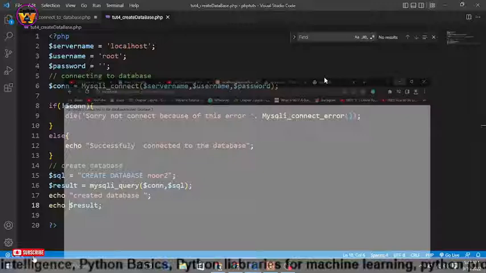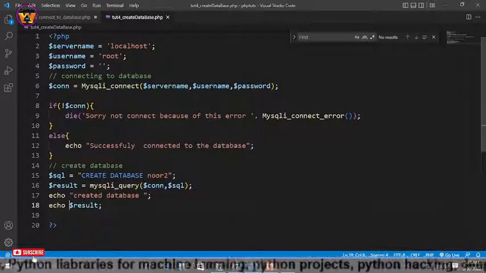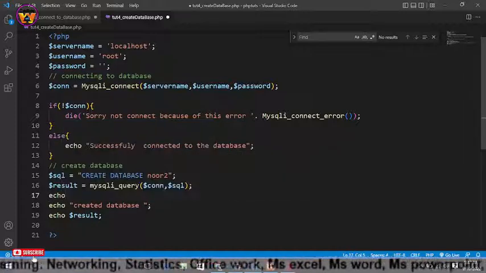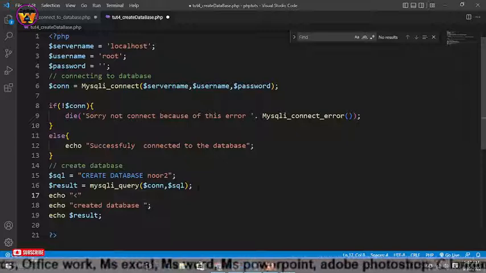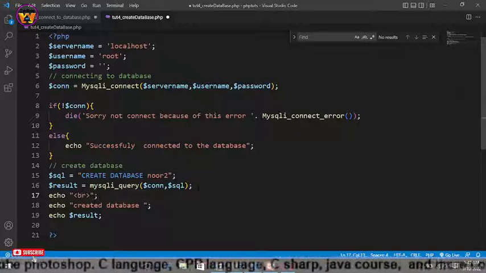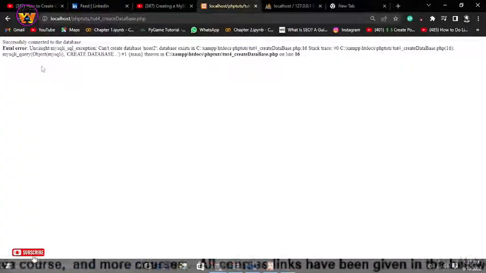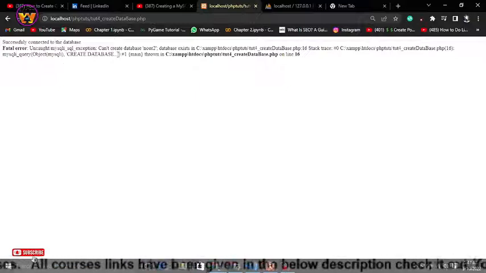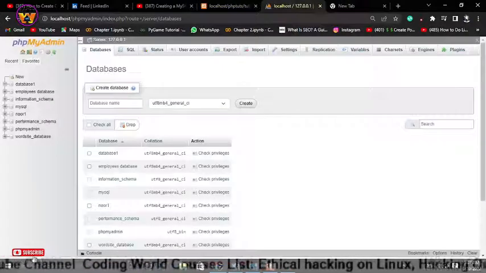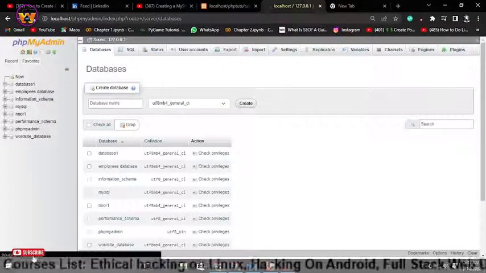So we have to use a break line after this one or just before this one. So echo, in PHP we use angular bracket and br. It will break your line. Control S and reload. So uncaught MySQL exception, can't create database Noor2 because it is already, it will show you. Okay, let me check. Reload.